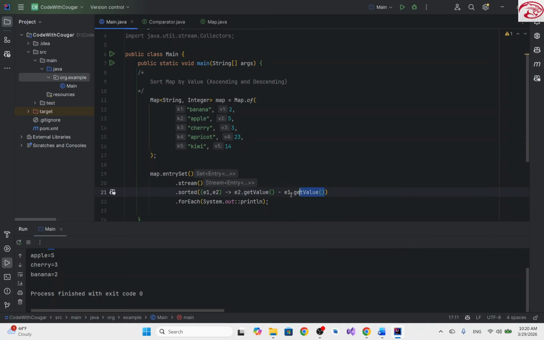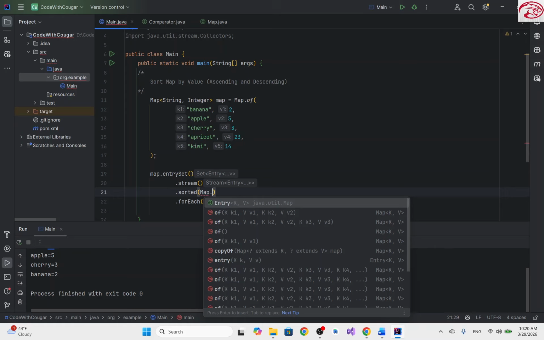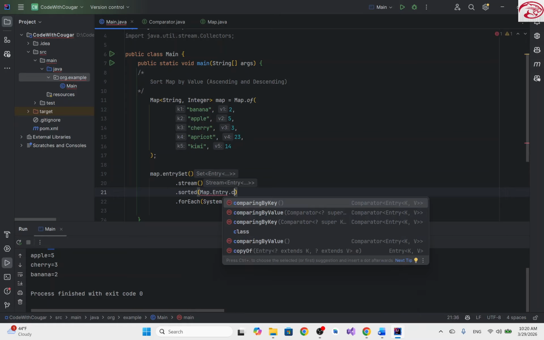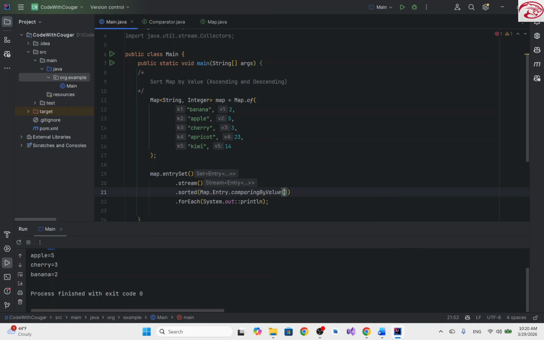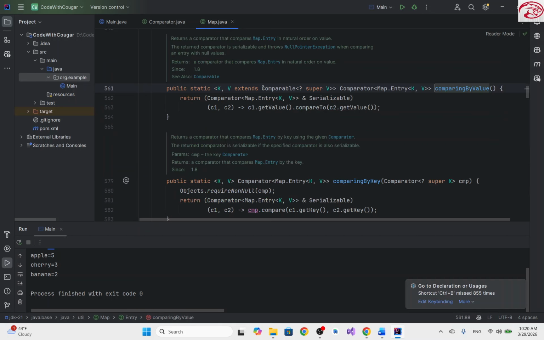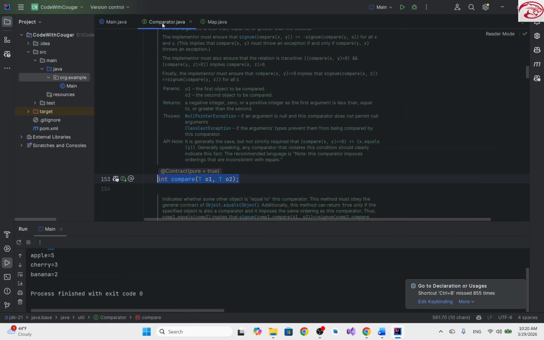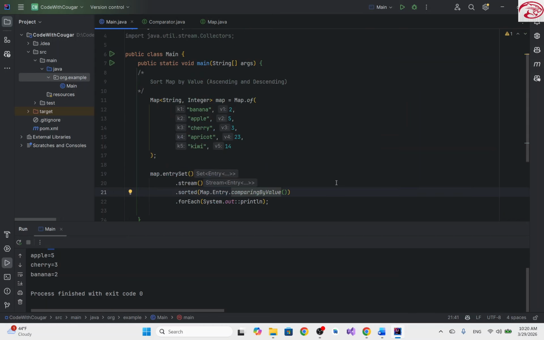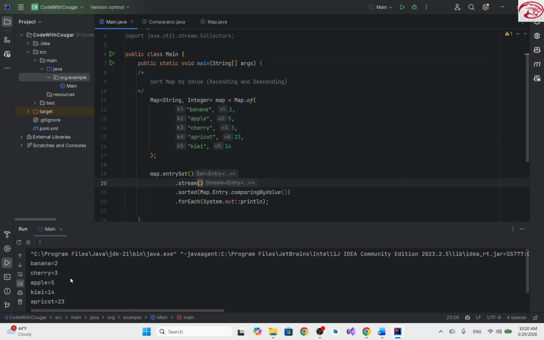Or we can use the built-in methods inside the Map.Entry. I'll say Map.Entry.comparingByValue(). If I take a look here, this is a comparator, and we can pass that directly to our sorted method here.